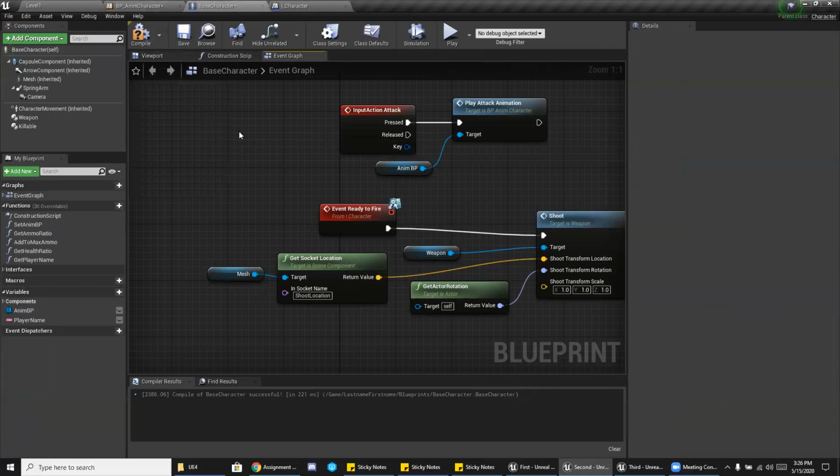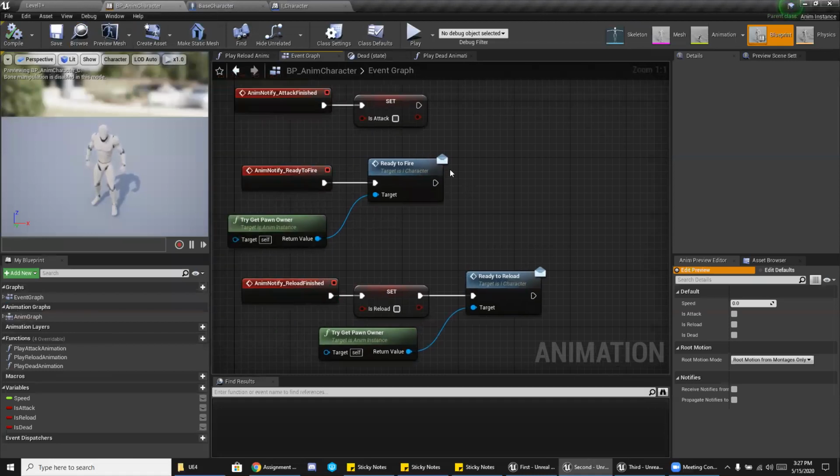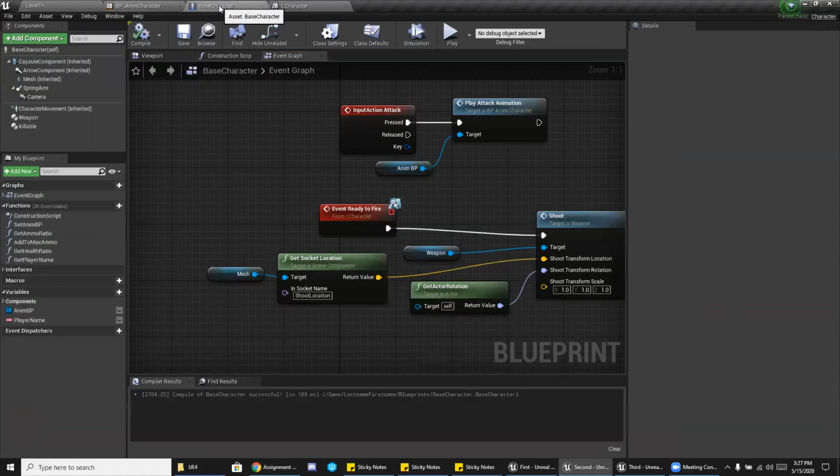I see. So we had to cast to the base character in order to access anything that's in the base character blueprint. Yes, because base character is a child of character, which is a child of pawn.